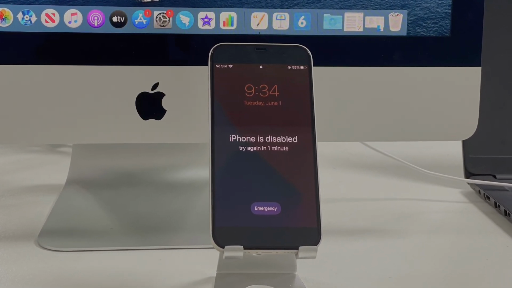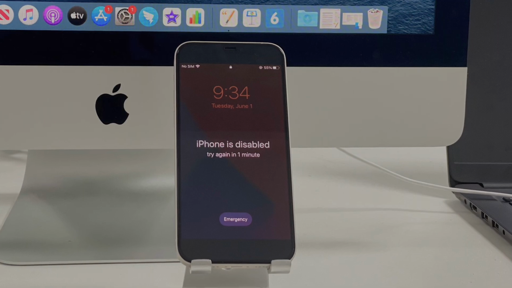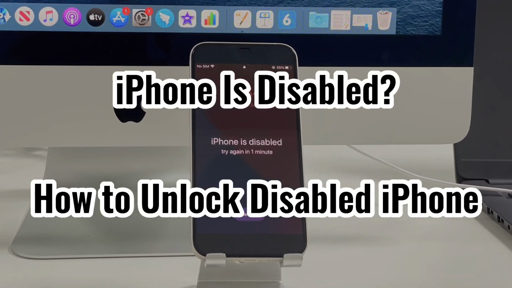Well, unfortunately, you forget your iPhone passcode or your iPhone is disabled. This video is a tutorial on how to unlock your iPhone.